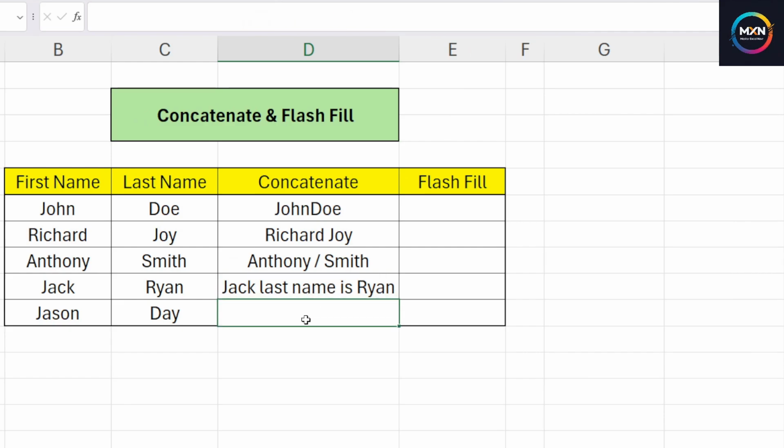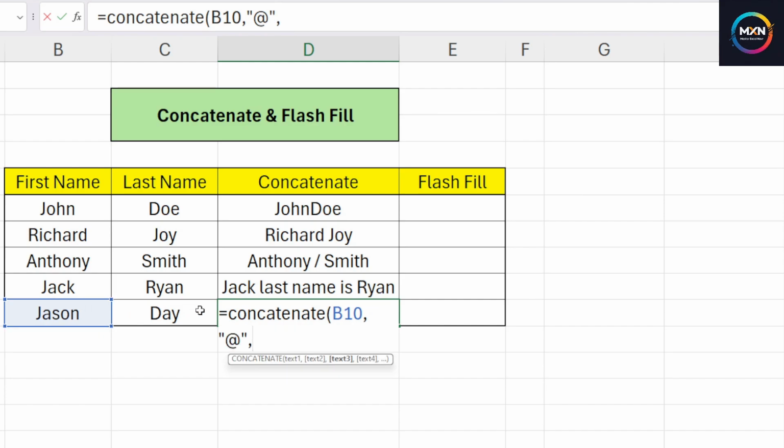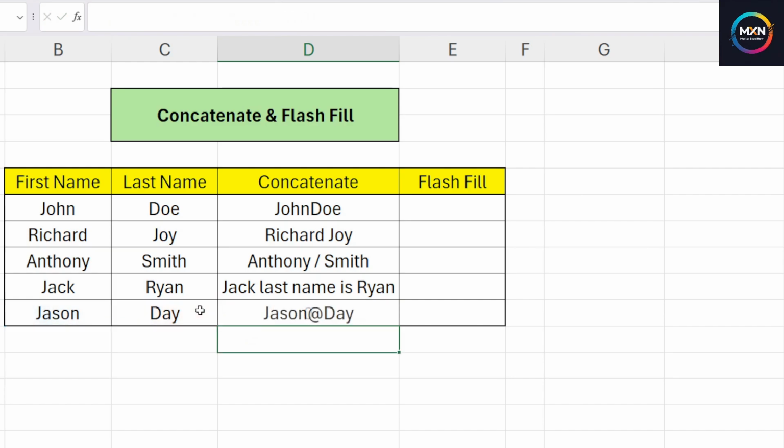You can also have any other special character if you wish. Equals CONCATENATE, bracket open, first name, which is Jason, comma, then in double quotes, let's say I want to say at the rate, double quotes closed, and then we have the last name, which is, let's say, Day. So this is what CONCATENATE does. It adds 2 cells or values and gives you the output. You can have additional text or special characters as you wish.